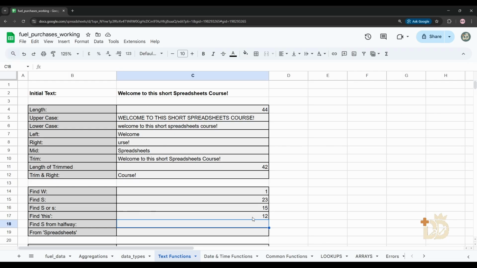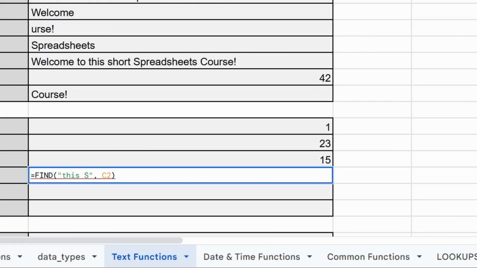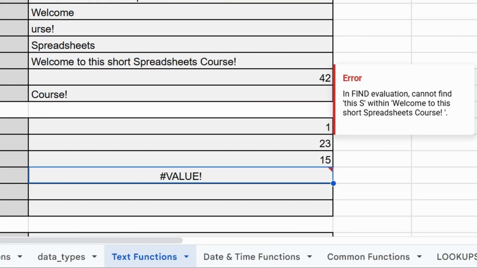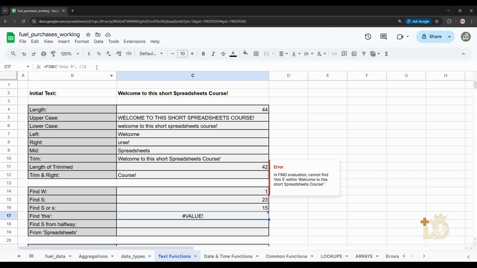Let me just show you something additional that works there. If I put a space at the end, it still gives me 12 because there is a space at the end of the word this. But if I then go on and say capital S for short, it tells me, wait a minute, we can't find this space capital S. That does not exist within that string.